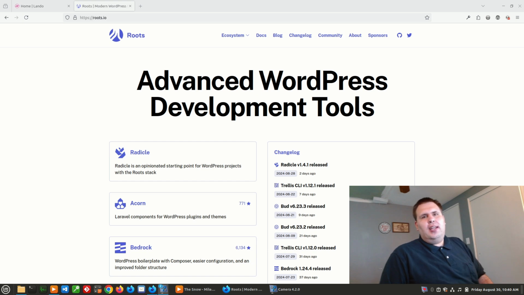Things like the Blade templating engine, which comes over from Laravel. You're going to get access to these things called composers, which are basically ways to pre-process your data before rendering your view. So unlike with stock WordPress, where you have a PHP file and you're mixing your HTML in with your PHP, in the Roots stack with Sage, you're going to be able to separate your backend logic from your front-end presentation logic.